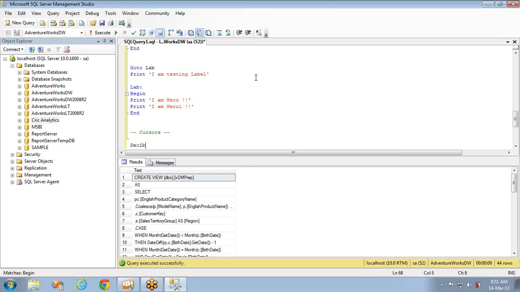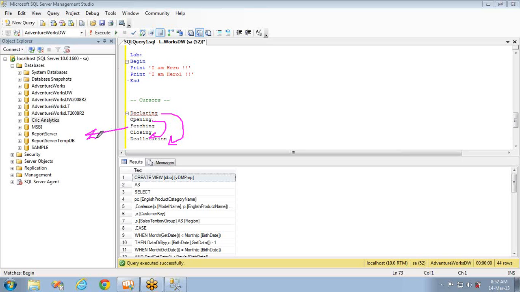The first one is declaring. The second one is opening. Third one is fetching. Fourth one is closing. Fifth one is deallocating. These are the 5 different steps that are available in the lifespan of a cursor. So declaring, opposite is deallocation. Opening, closing. And in the middle, you will have fetching. Fetch is required to fetch the next row. I told you it will be pointing to one row at a time.